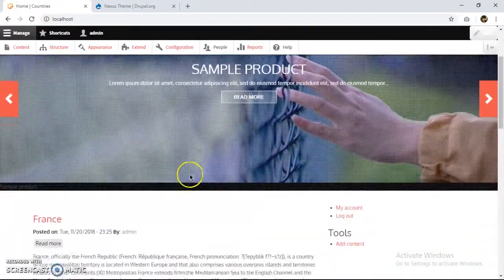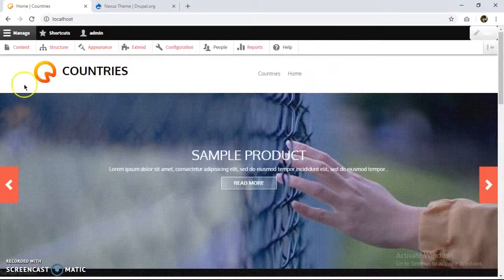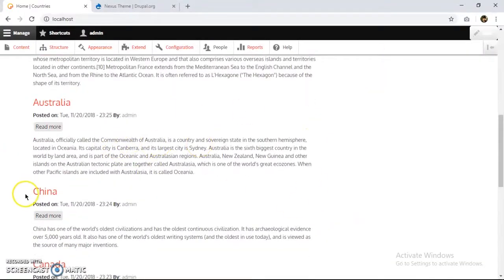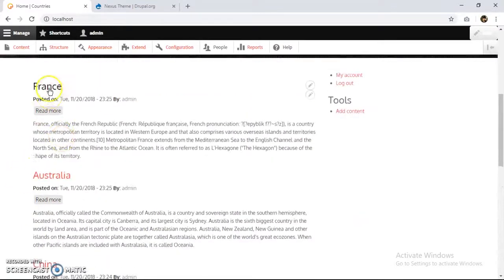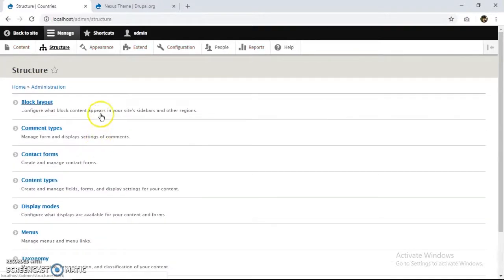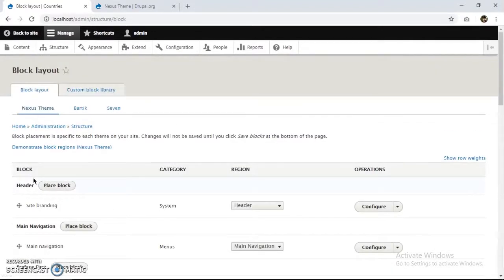Well, this theme looks really good. Let us add a block where we can have the option to change the language. So I'm going to structure. Well, let's see where we can place the block.